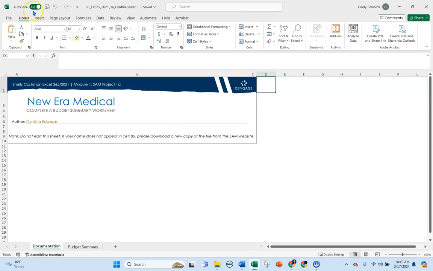You should see autosave on. If your autosave is on, then you will not have to click save while you are working. Also, when you're in Excel, it should say author Cynthia and your first name and last name. If it doesn't, this is the point where you would need to download it. Again, this does not happen often, but I still would like to point it out.